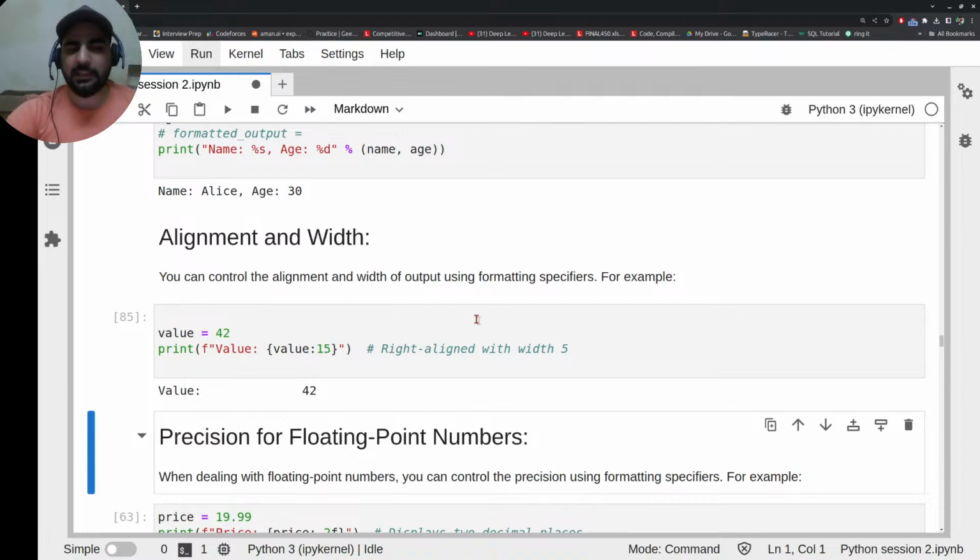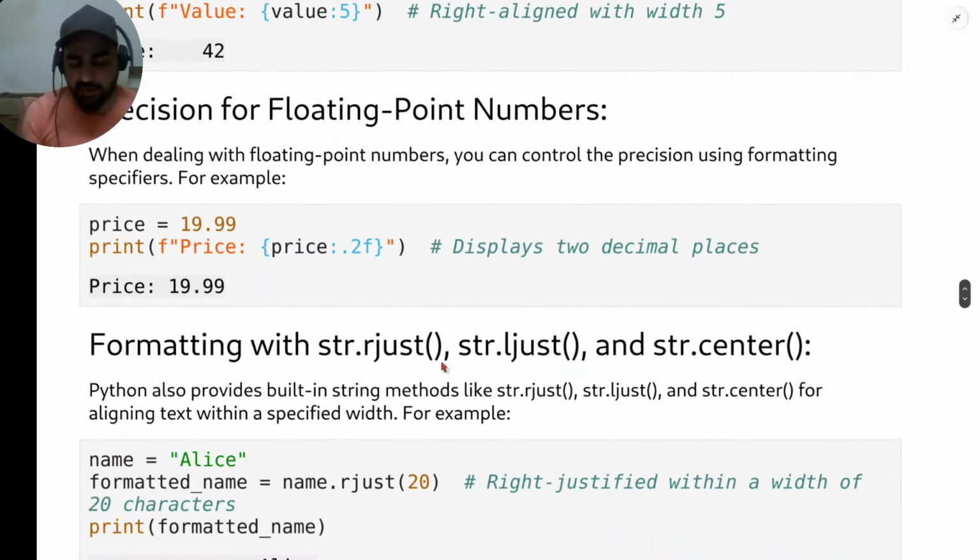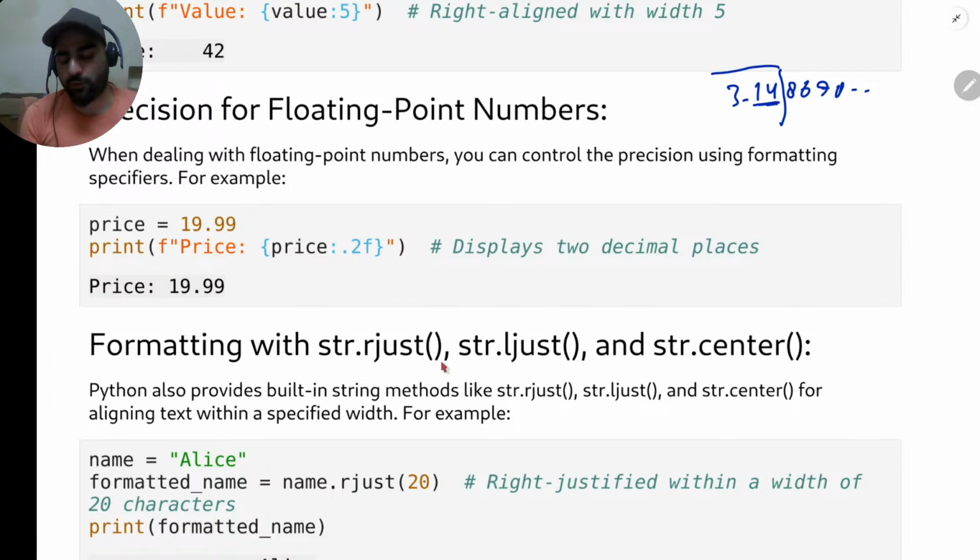Then we have what's called precision of float numbers. What I mean by precision of float numbers is, for example, if I have a number like 3.1486984 something, and it is going on, but I don't want to display this big number. I want to only display 2 digits of precision. I want to show the number till a certain degree of precision. Degree of precision means how many digits after the floating point you want to show. So you got the concept of degree of precision.